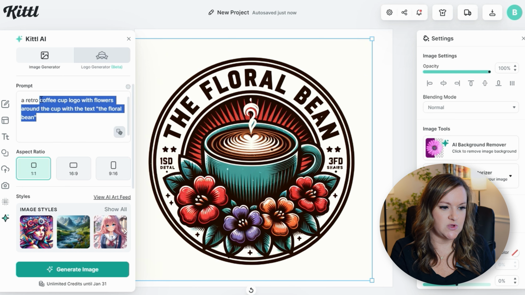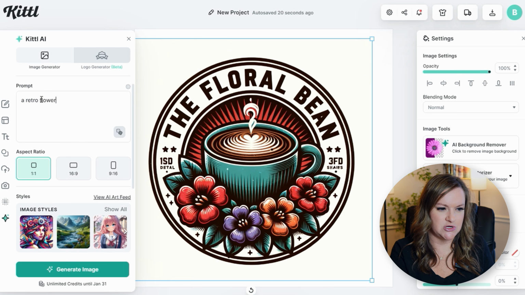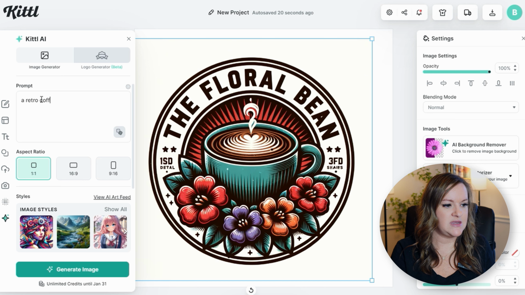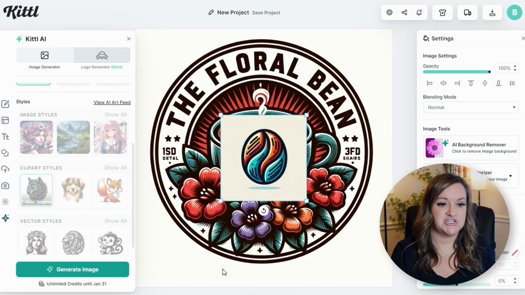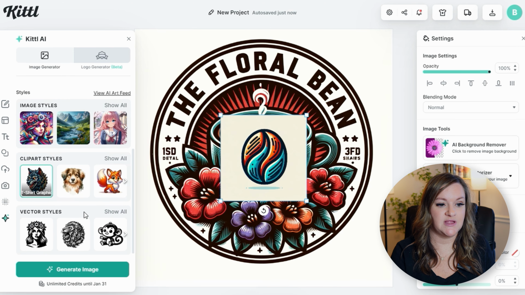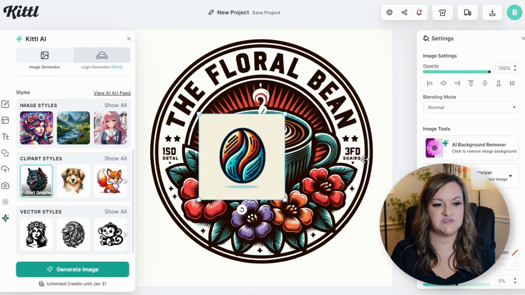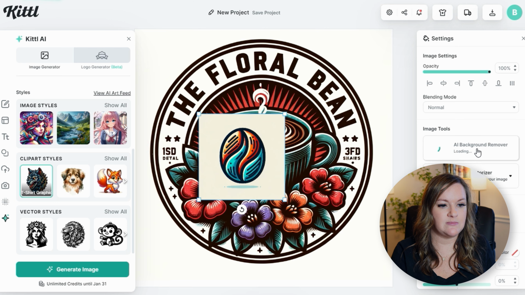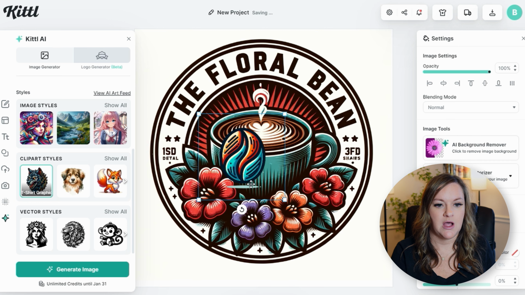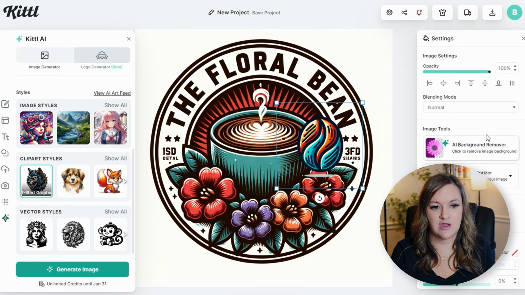So I'm just going to put a similar, actually I'm going to do like a coffee bean instead of another flower, and just make sure it is on t-shirt graphic again, and then we will see what we get. So this actually will pretty much work perfectly. It still has pretty close to the same color palette of my original image. So I'm just going to shrink this down. I did just remove the background by clicking on AI background remover here.